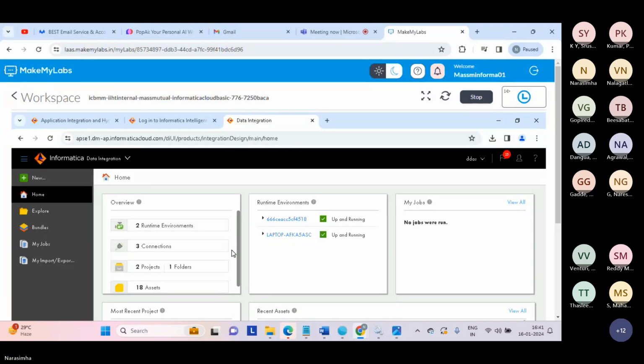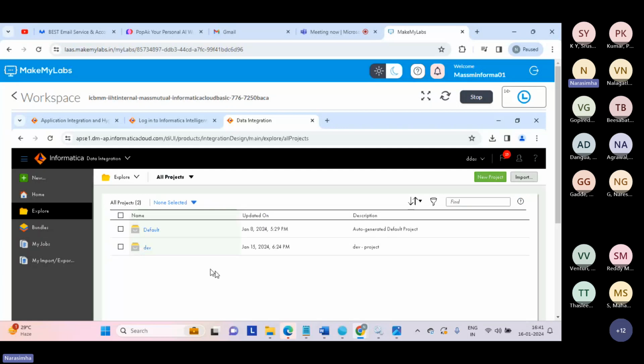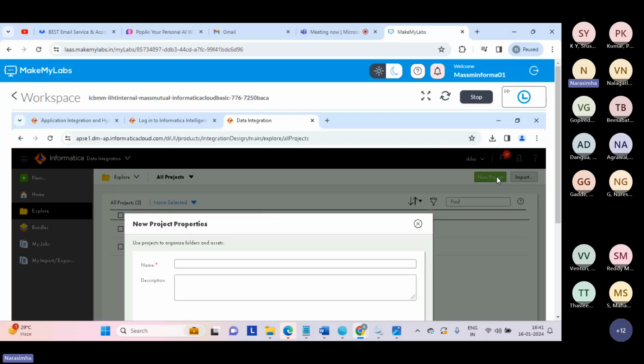Next step, you can click on projects. We already have some projects which are created. We can also create our own. If you don't have any project, you can just create your own. Click on new project, and for the project name, let us say we can put dev underscore mm, or whatever you like. So this is going to be our dev project.